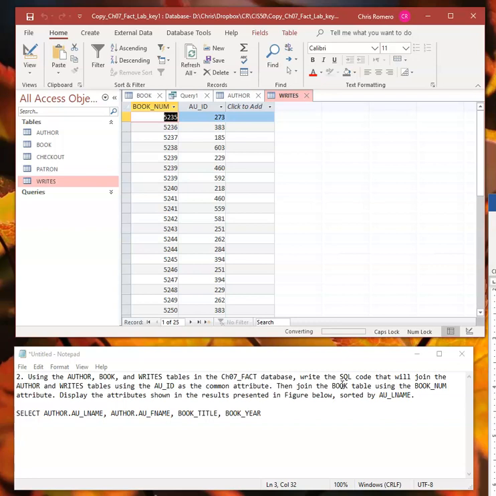Two caveats. Because it's Microsoft Access, it wants you to use the words inner join, not just join, for a join on syntax.